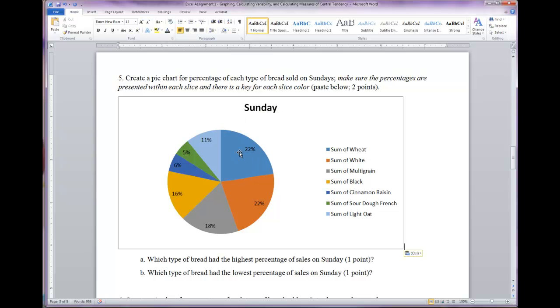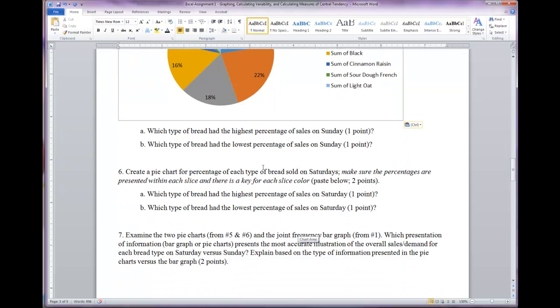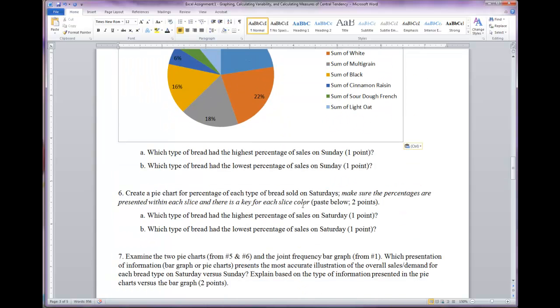22% of bread sales on Sunday were wheat, 22% of bread sales on Sundays were white, 18% of bread sales on Sunday were multigrain, so on and so forth. Now we need to create a pie chart looking at Saturday instead of Sunday.